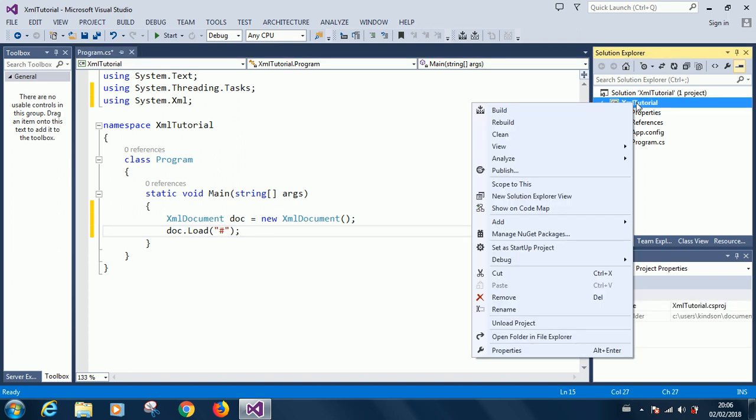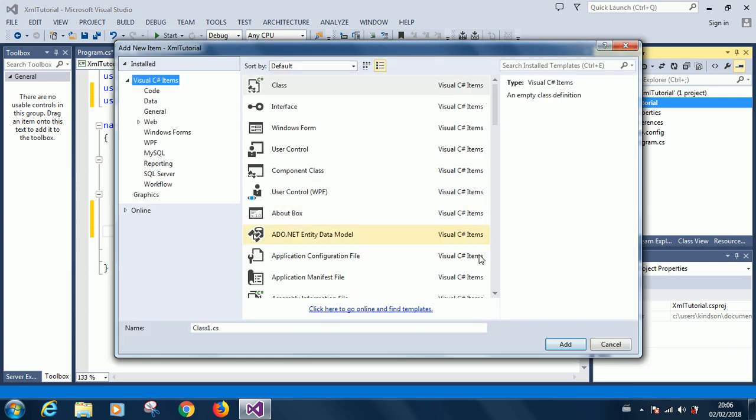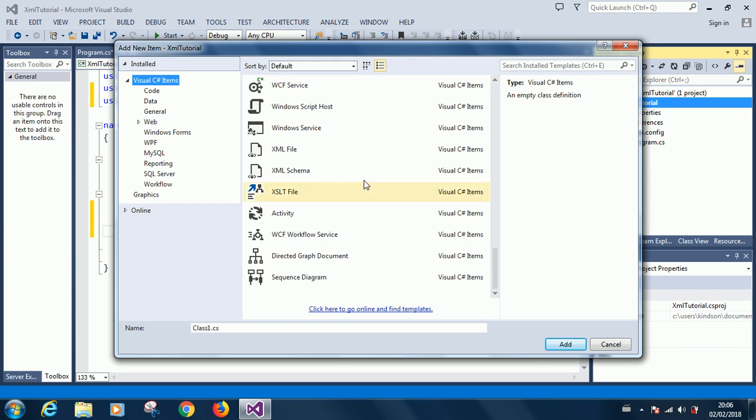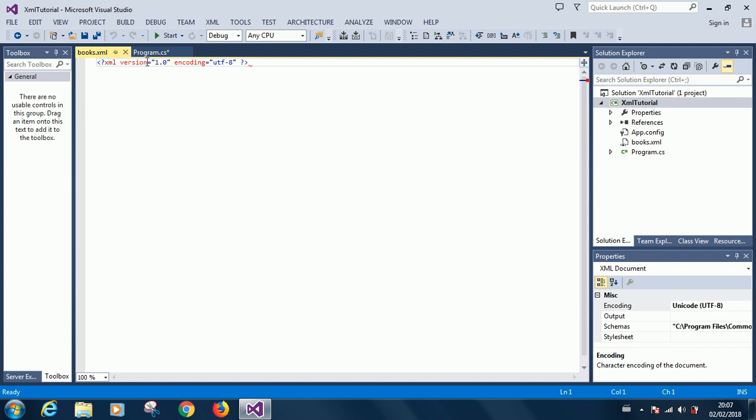So just right click on your project and say add new item. This time choose XML. Go down and choose XML file. Let me call it book because it's going to be a list of books. So this is what it is for now. If you want, you can go ahead and create a new XML document and so on, but I already have some XML data that I would like to just copy and paste here.